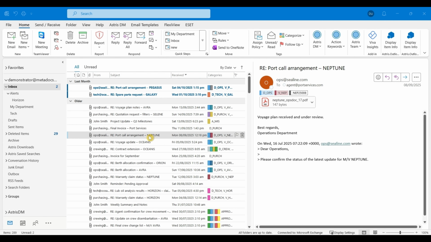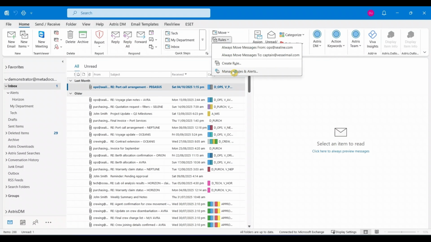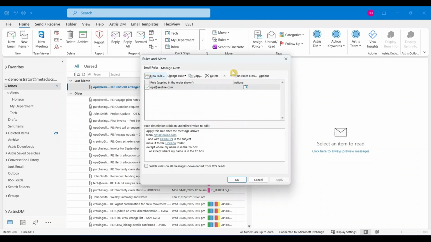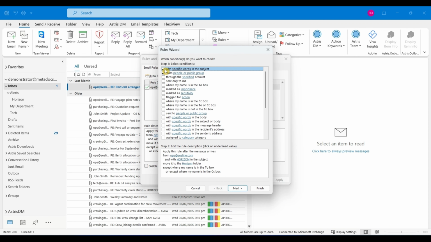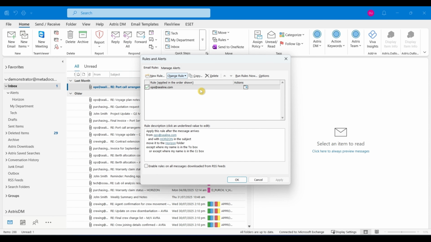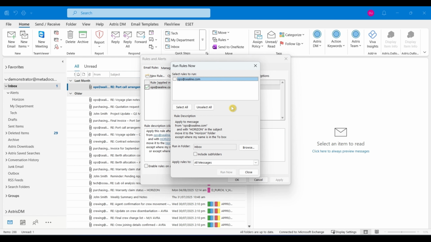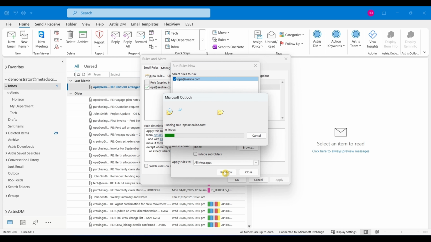Rules are flexible, and you can edit them at any time. Return to the Rules and Alerts window, select the rule, and choose Change Rule and Edit Rule Settings. Here you can modify the conditions, change the actions, or adjust the exceptions. Sometimes a rule works well at first, but needs refining as your workflow changes. A small adjustment is usually enough to make it behave exactly as you need. You can also run a rule manually by selecting Run Rules Now. This is useful when you want to clean up your mailbox and automatically organize older emails.